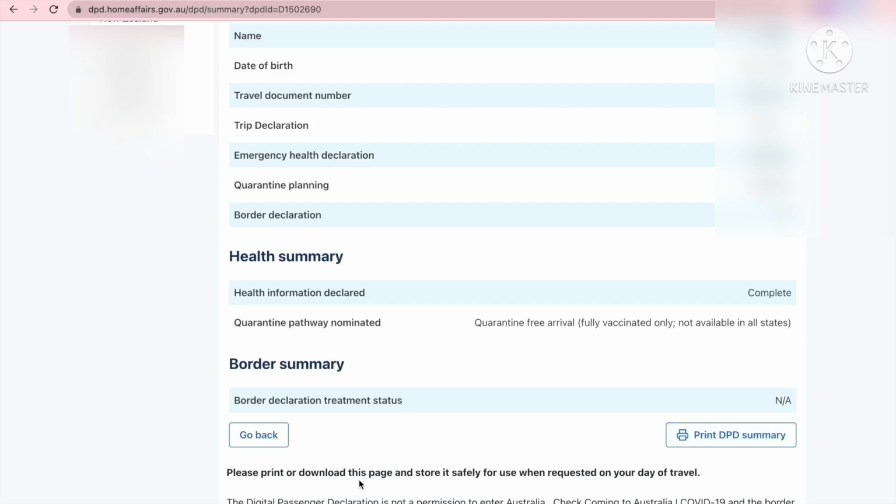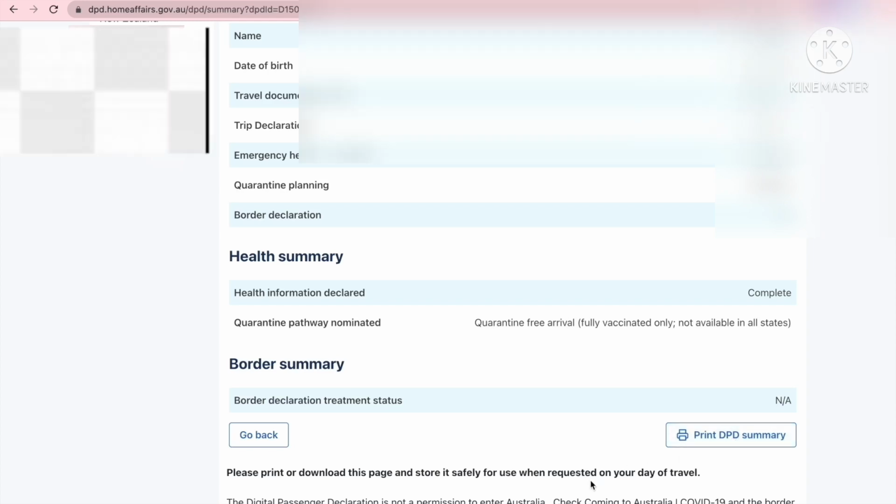Now, it says here again, please print or download this page and store it safely for use when requested on your day of travel. So the DPD is not permission to enter Australia. Check coming to Australia, this link here, for information about the requirements you must meet to enter Australia. So you can go ahead and print your DPD summary there.